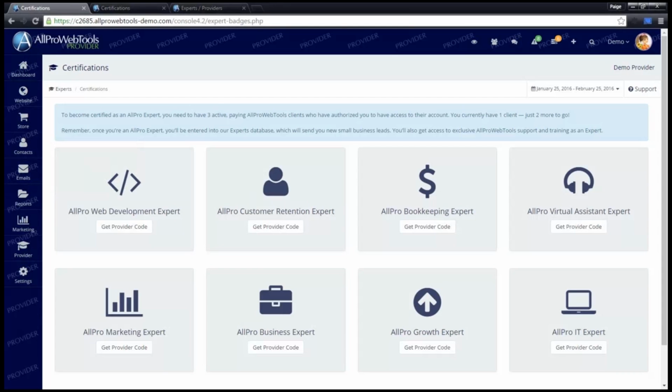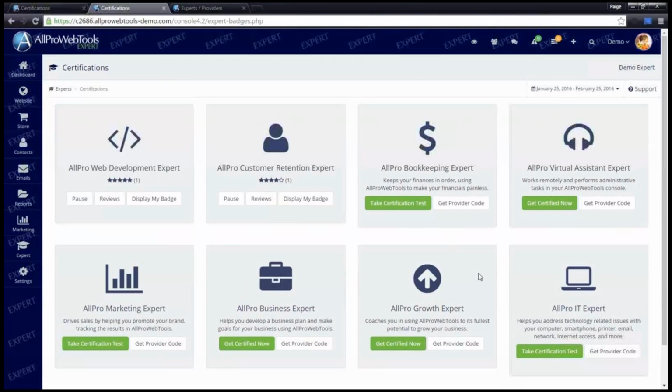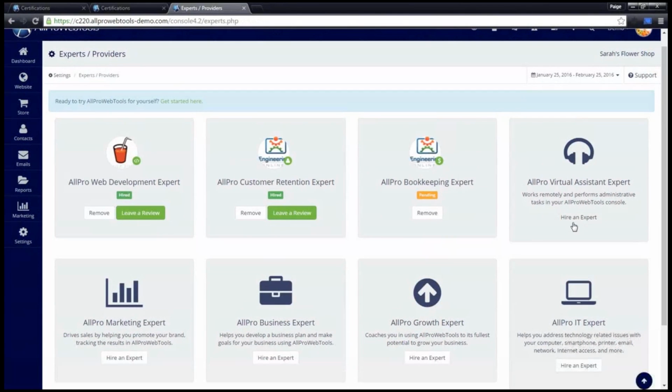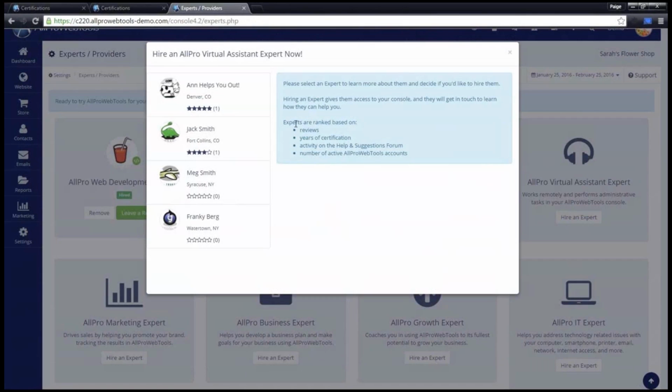So the differences between providers and experts is mainly if you're an expert, we send leads to you, where providers, you have to go get your own. Everybody does start out as a provider unless you have 3 active paying clients. And then once you are an expert, you are scored based on 4 different things. And let's see, we do list out the scorings on how we score them somewhere. So experts are ranked on reviews, so that's those 5-star reviews that your clients will eventually give you.